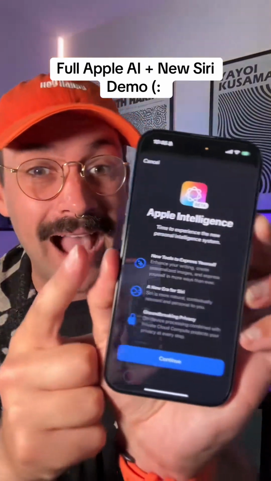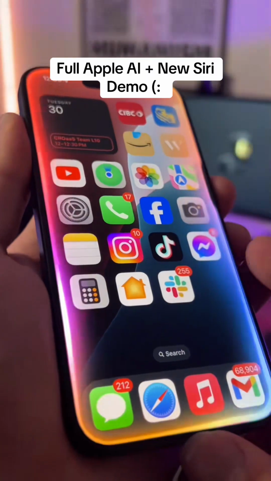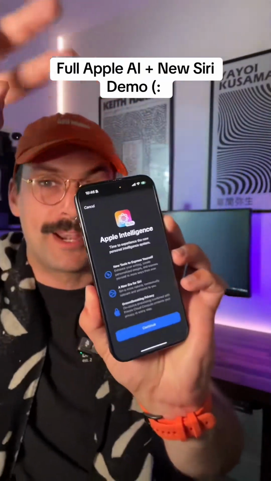So we now have official access to Apple's new AI, Apple Intelligence, as well as the vastly new and improved Siri through the iOS 18.1 developer beta that just dropped. And I'm going to show you all the new features in under 2 minutes, so let's jump in.